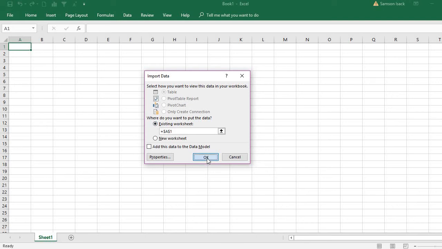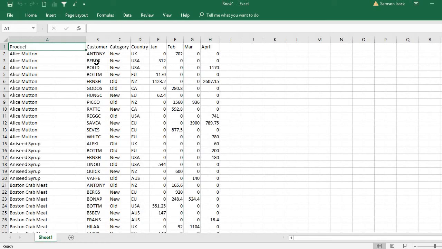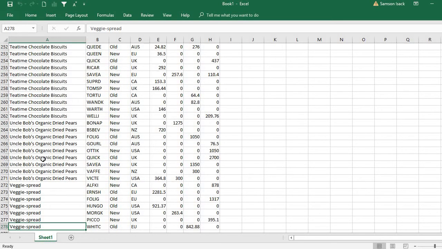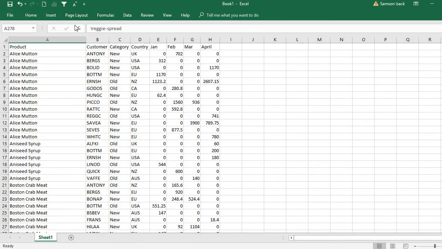Then press OK. Then it imports the table. Once it imports, the table is already there, and it has about 277 records. Now from the table you create your pivot table. You just select your data.